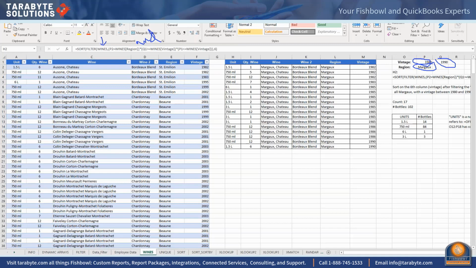Okay, so what I'm doing is I'm filtering it to find out when the region was the Margot region and when the vintage was smaller than 1990 and bigger than 1980. And immediately you see that the whole thing just dropped into place.